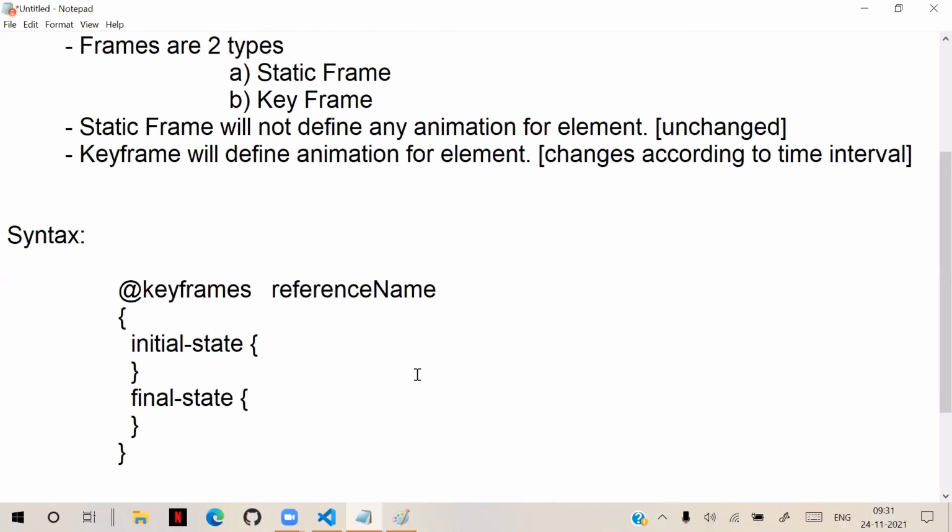Already I told you that you can define states in between. In between also how it should be, you can configure that. So in between how you want it, you can configure.